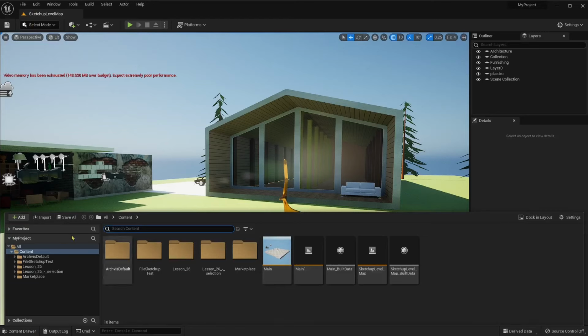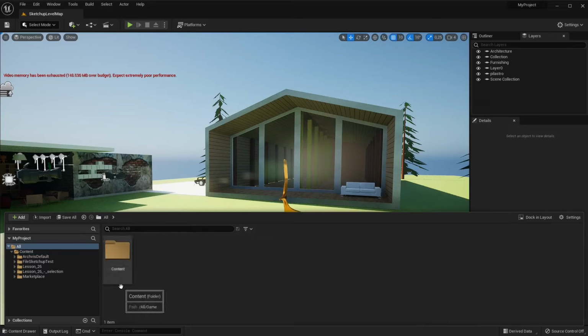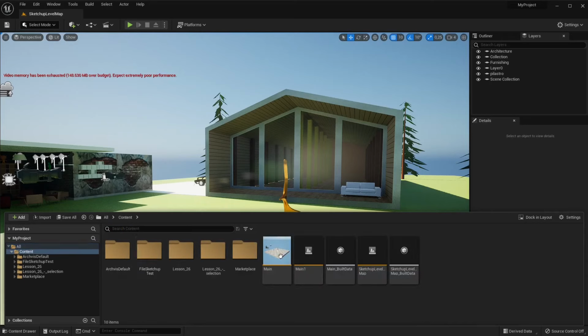So I'm gonna go here. You can use any project that you already have created, so you don't need to go back every time. And we're gonna just create a new level. So you can see I've created some levels here. I'm gonna create a new one.